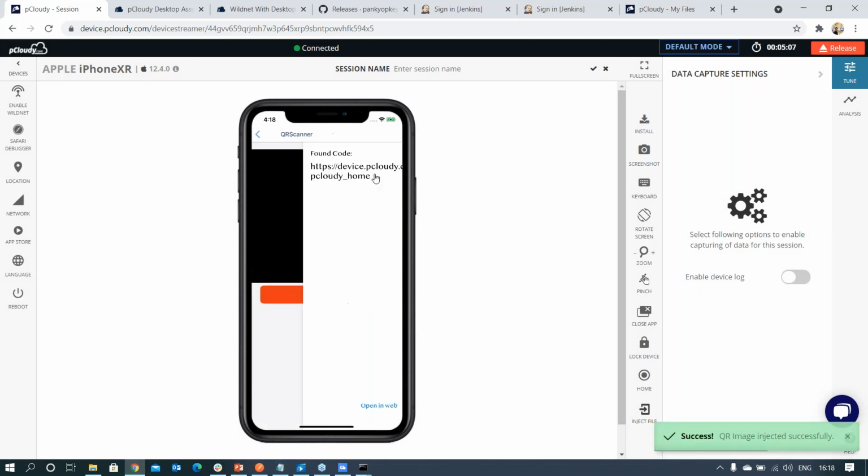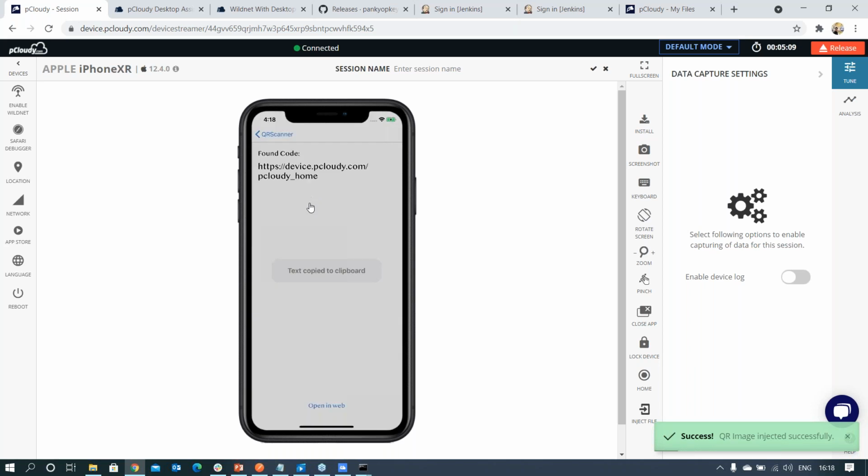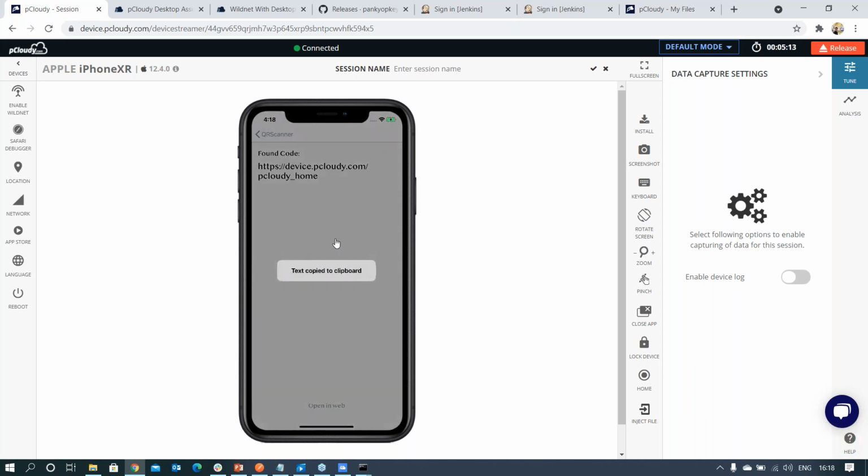So let me just do that. Once I inject it, the QR code scanner will automatically capture the content behind the QR code, and it's displayed on my screen. So this is the URL. It was just a small URL, and now I can access this URL on the device as well. On the device, I can further open it in the web if I want to access the platform. Right, so that's how it works.